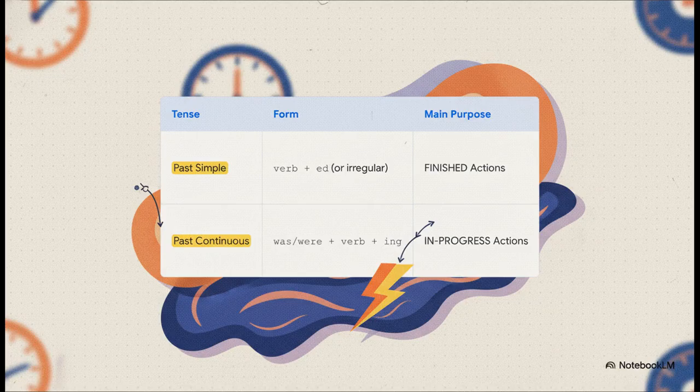And here we go. This table pretty much boils it all down to the absolute basics. Past simple, that's for actions that are totally, completely finished, over, done. Past continuous, on the other hand, is for actions that were still in progress. Honestly, if you remember just this one thing, you're already halfway there. This is the key difference.